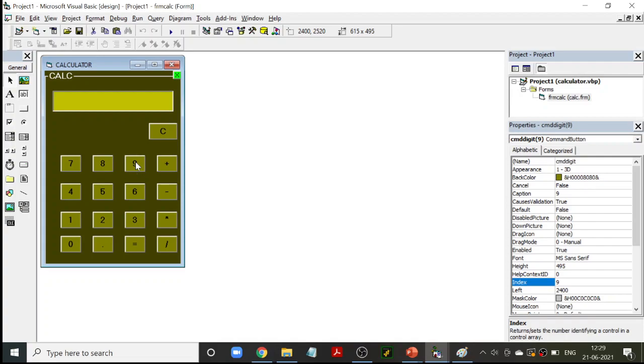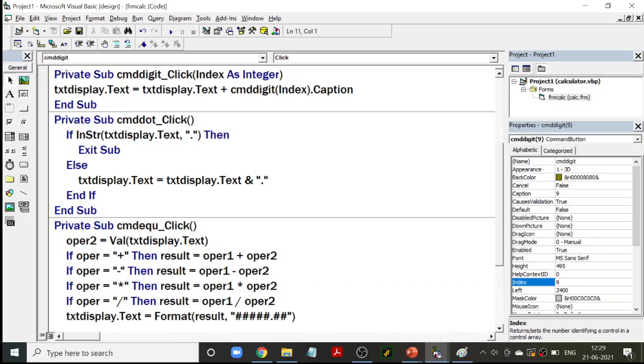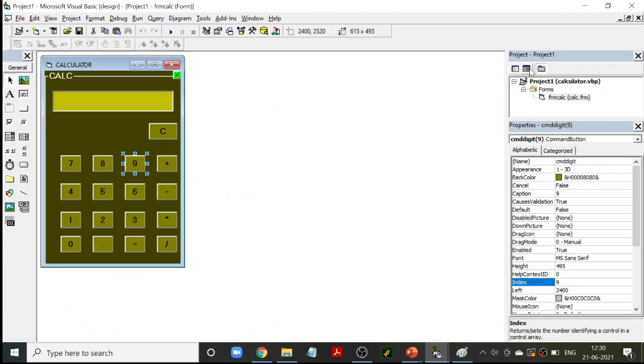So as very simple code, we are going to say text display is equal to text display plus CMD digit of that particular index dot caption. So what is that index.caption? That is nothing but that number. Whatever number you can see in this button, that number is the value you get here, that will be added to text display.